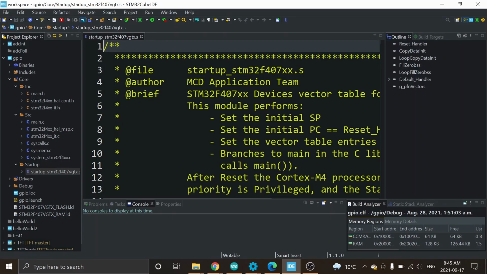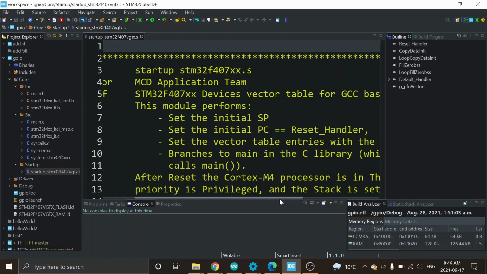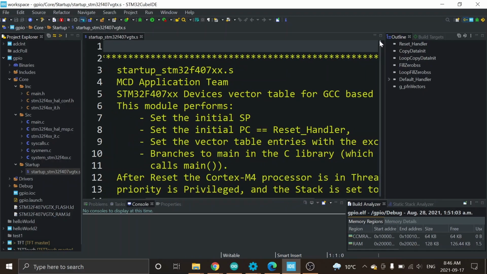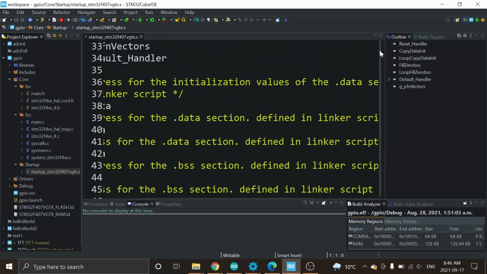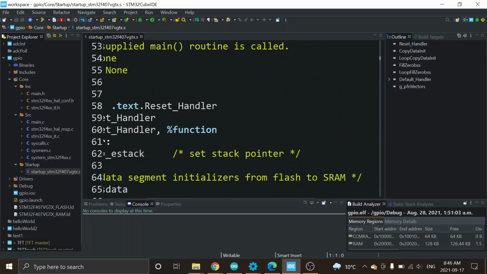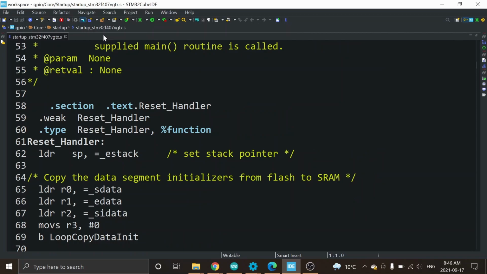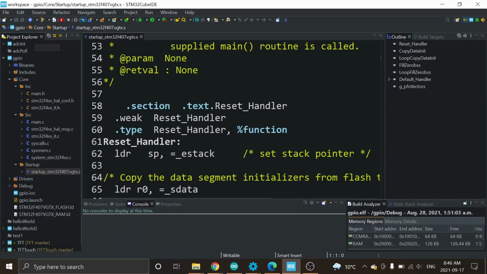it says startup has what's known as the device's vector table, initial stack pointer, initial program counter, and after reset, it runs all of this stuff before it goes to main. Incidentally, if I double click on one of these things, it goes full screen. And then if I double click your application, it goes back to where you originally wanted it.